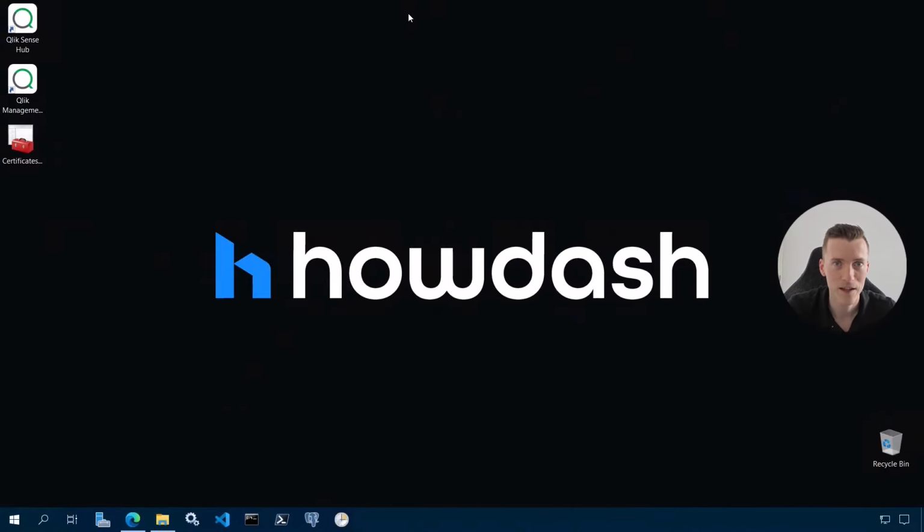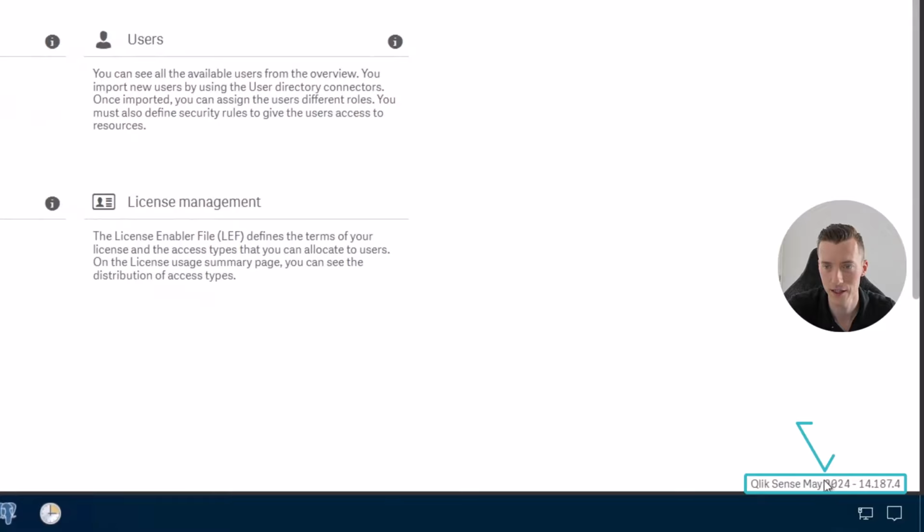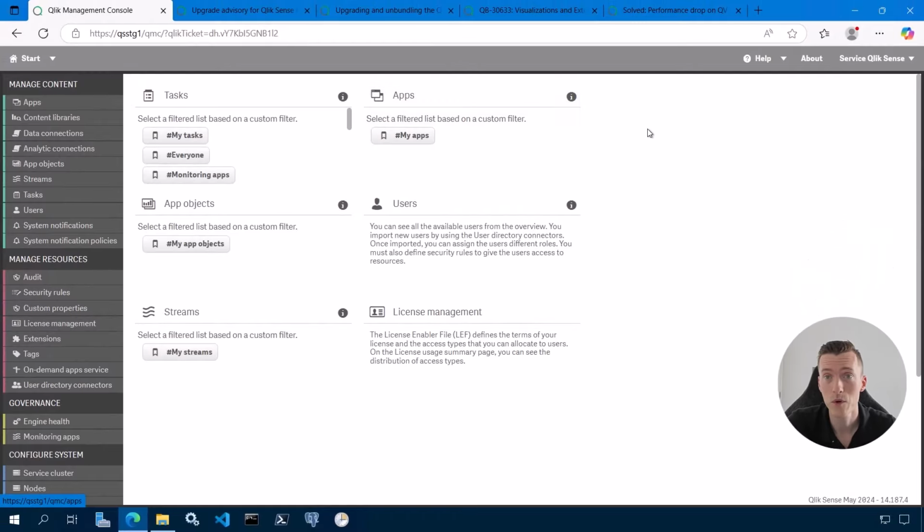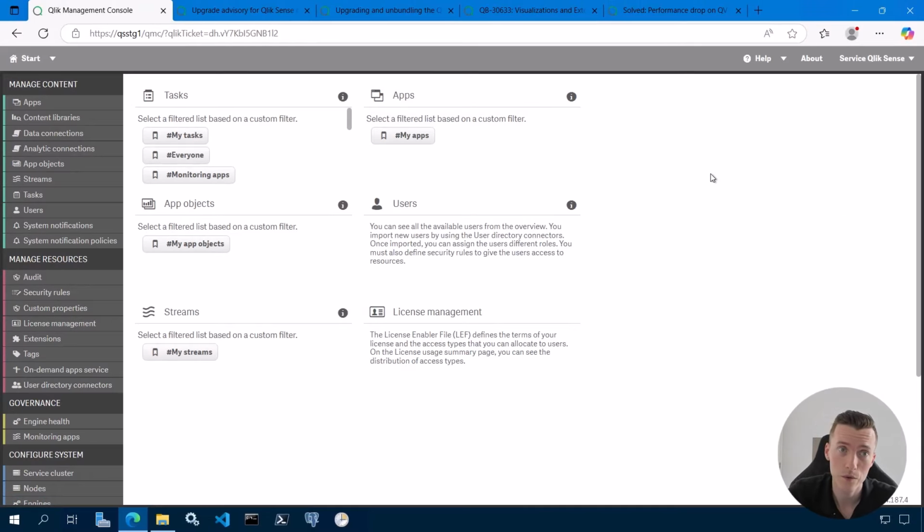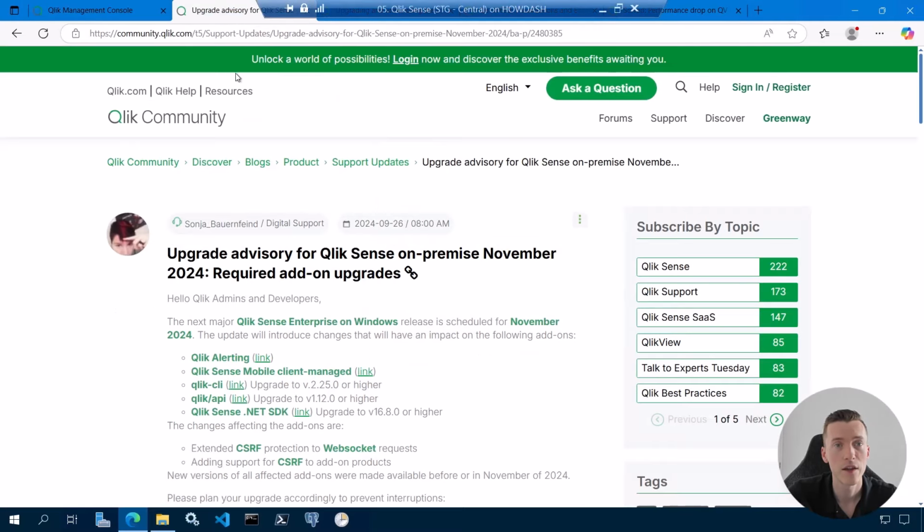What I have here is my staging server, and on it currently I am running the May 2024 version of Qlik Sense. I will be upgrading to November 2024. If you are also upgrading to November 2024, there are some things to consider, some prerequisites.